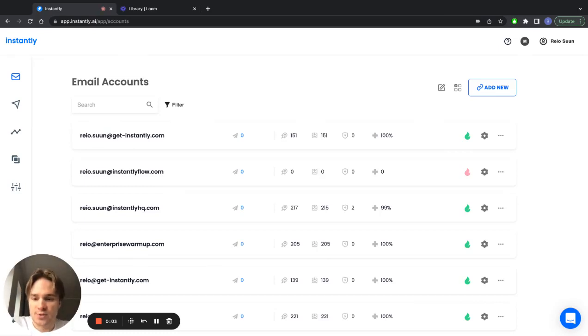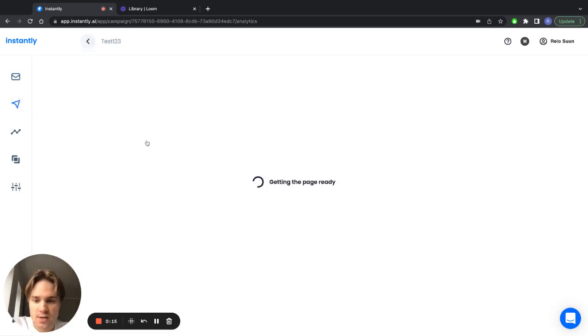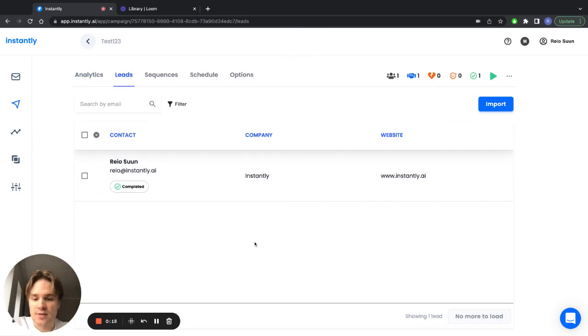Hi everyone. So we just added another new feature into Instantly, which will now allow you to change the data and status of your leads. So the way you access this new feature is by going into a specific campaign, going to the leads tab, and then clicking on a single lead.